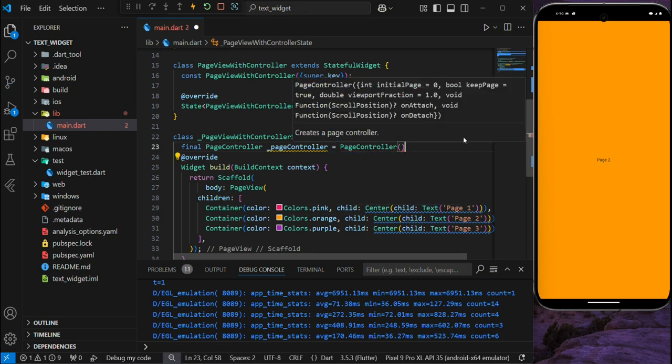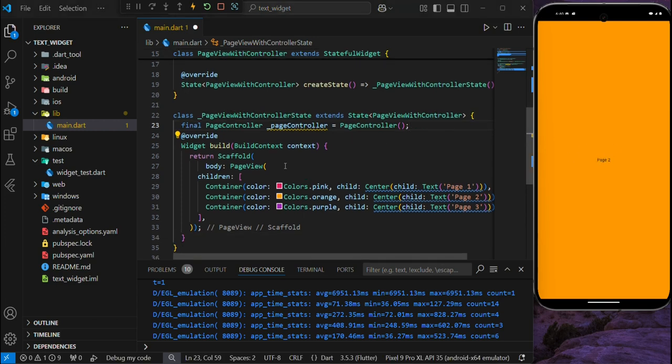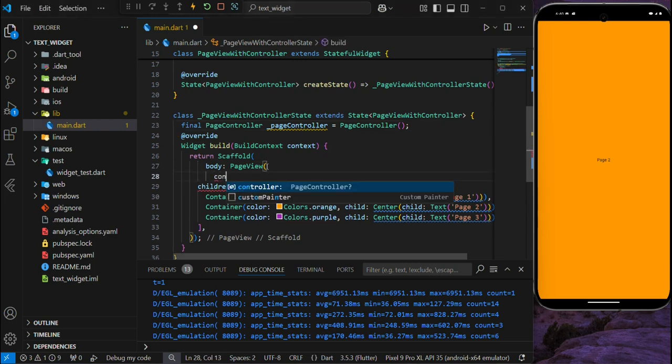So we're creating an object of page controller. So what does this page controller do? The page controller controls the navigation between the 3 pages that we have on our screen. So after that, I'm going to come inside the page view widget, add controller, and then I'm going to pass page controller.